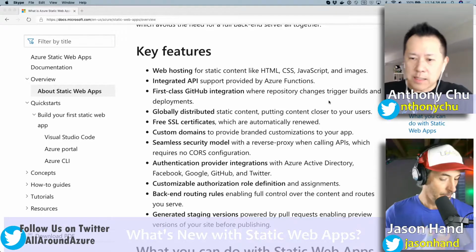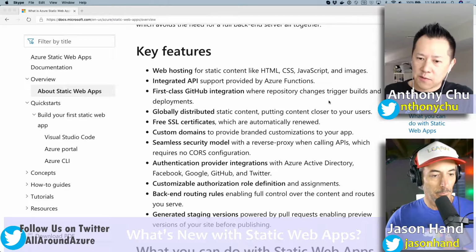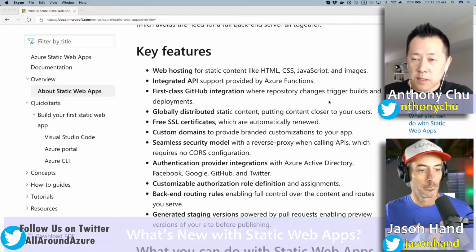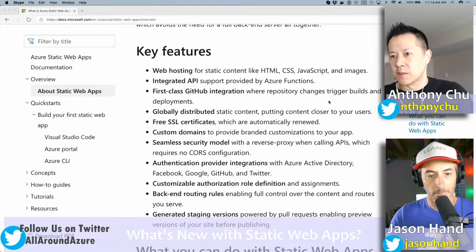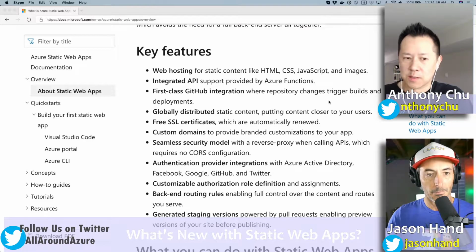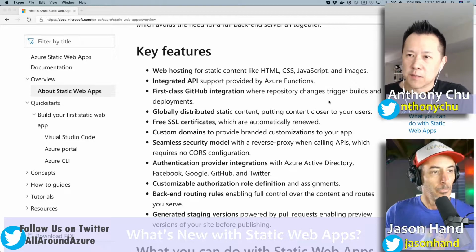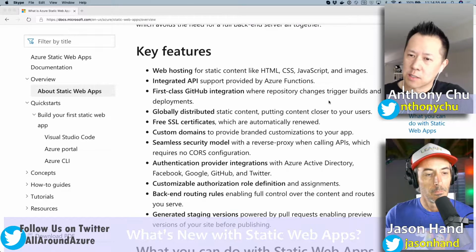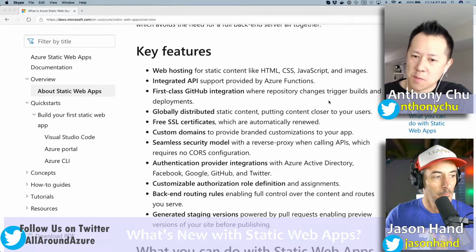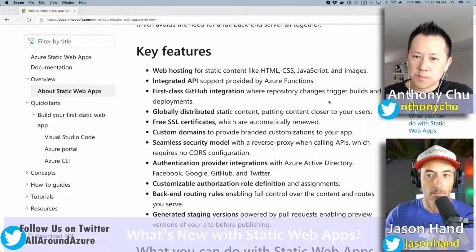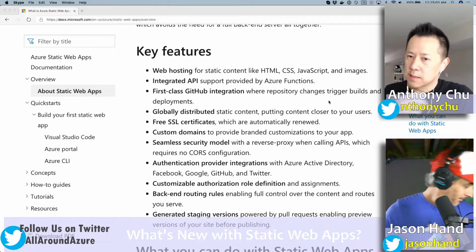Nice. And then lastly, the last main feature that we have is the ability to create staging environments. So if somebody submits a pull request to your site, we'll automatically create a staging environment for you so that you can see what the changes look like before you merge it into your main branch and have it go into production. So those are the main features. Yeah.